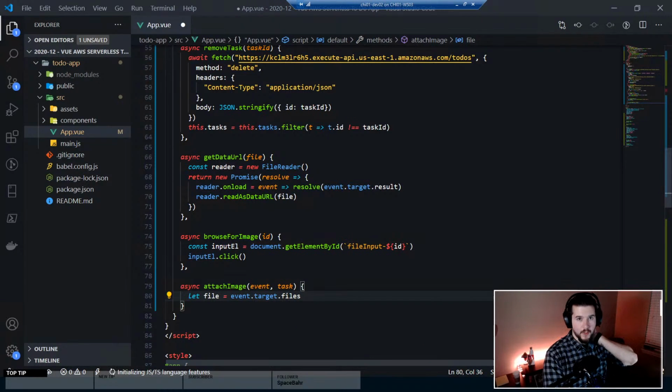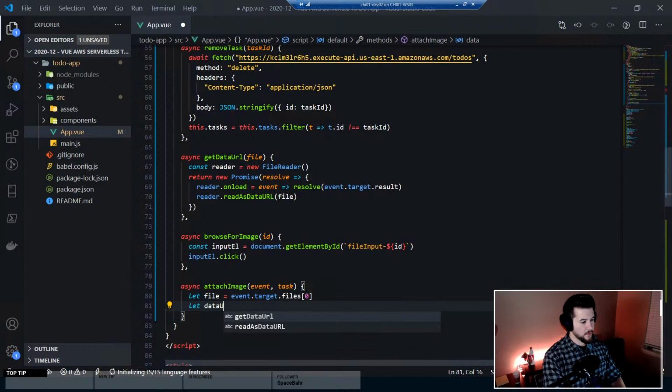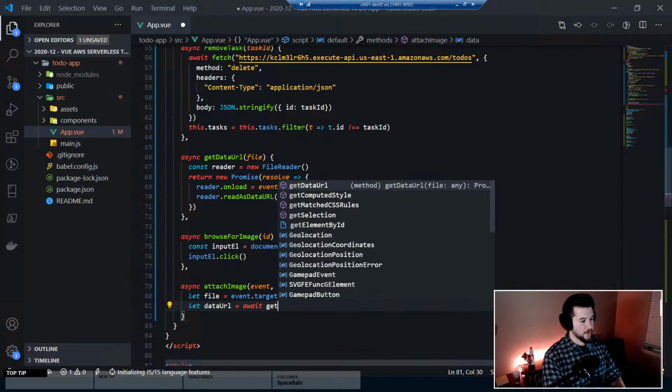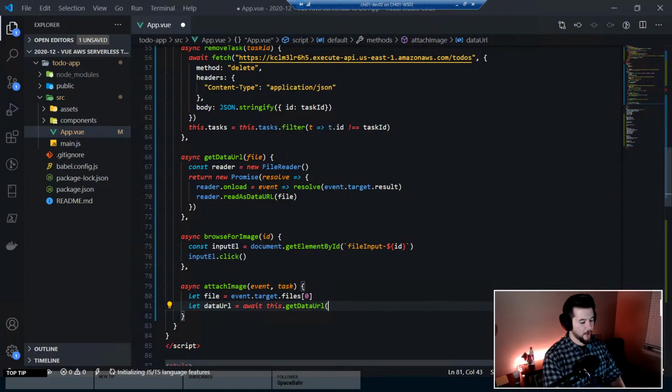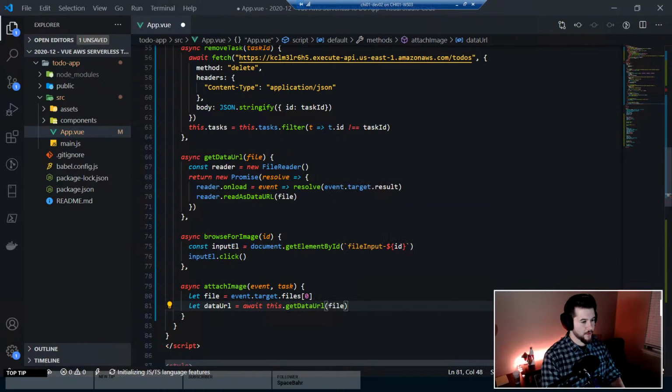Any one of these file selector inputs will always return an array, so I'm going to pick only the first one off it. We're only accepting one file, so we can confidently say that the first file in that array is the one we're interested in. Then let data URL equals await get data URL. That's where we're calling that helper function that we created above. Pass in the file, and this is going to get us that data URL.